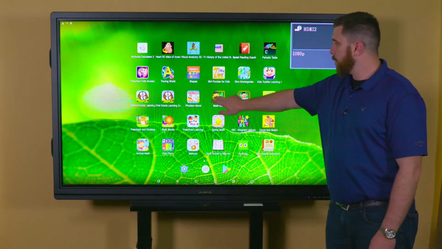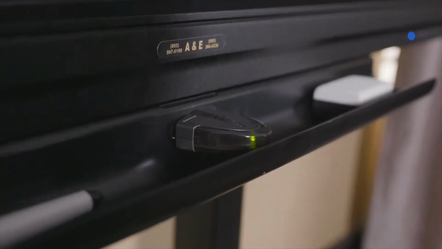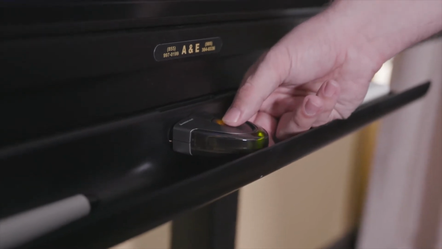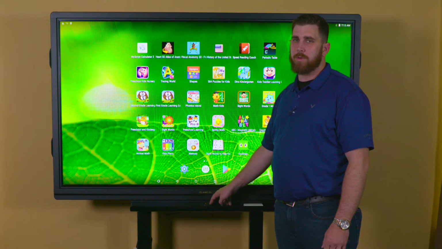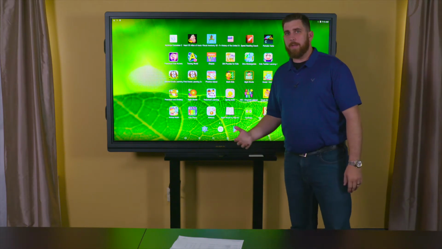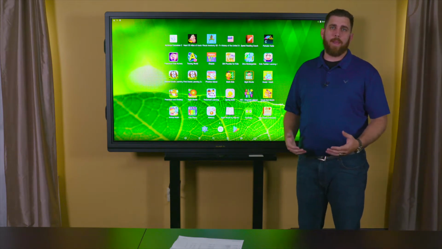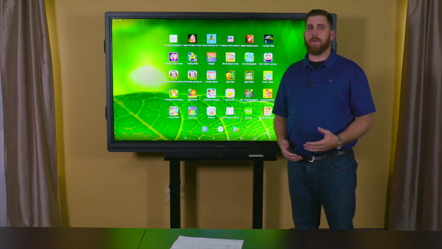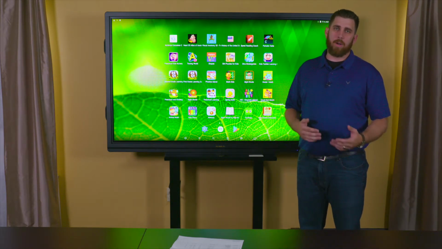And at this point, you'll notice that touch doesn't work. I hit this button in the middle. This is our USB switch and it transfers touch. All right, so the app box basically turns the screen into a giant iPad. Now we can download educational apps. We actually have it customizable from early learning all the way to collegiate level.